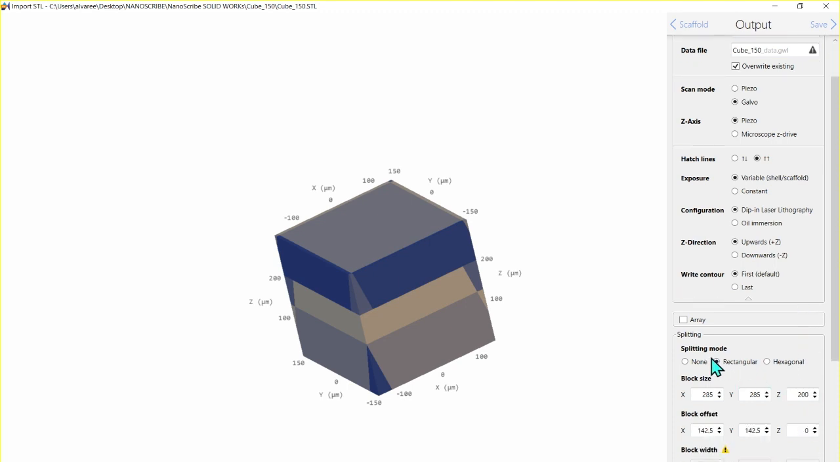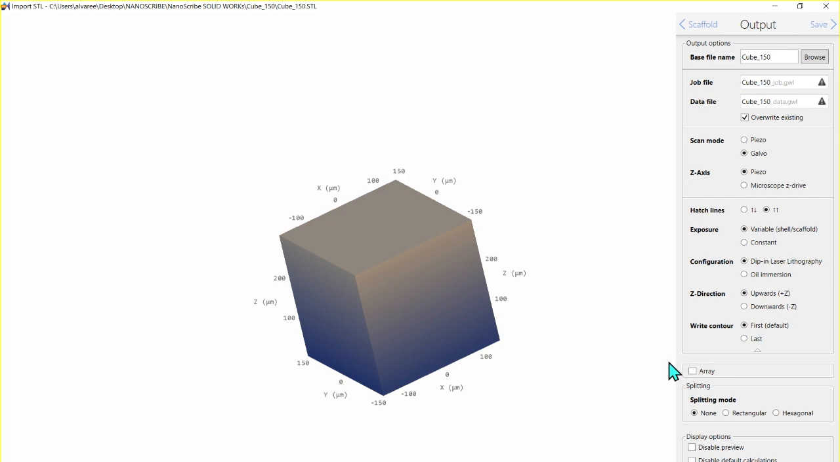Okay, and now, here is the one that I wanted to show. Splitting mode. Okay, I don't need to do a splitting mode. Why? Because my structure can fit inside a single block. Remember, my structure is 300 by 300 by 300, and I'm using the 25x objective. So the most restrictive one to define the printing field is the piezo. And the piezo has 300 by 300 by 300. This means I can print this structure in one single block.